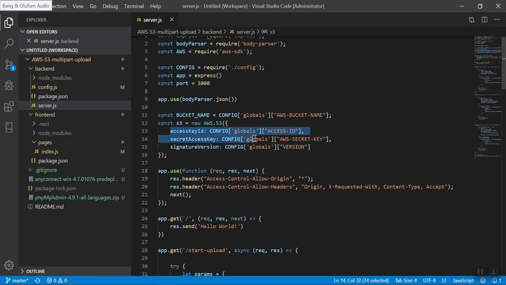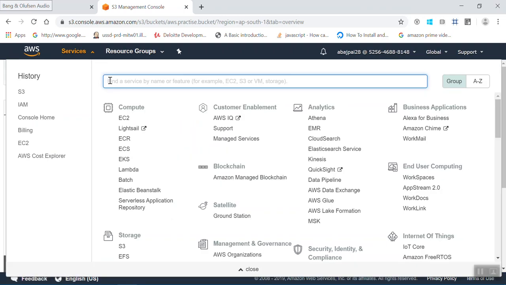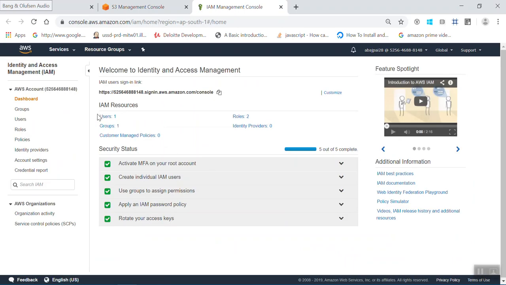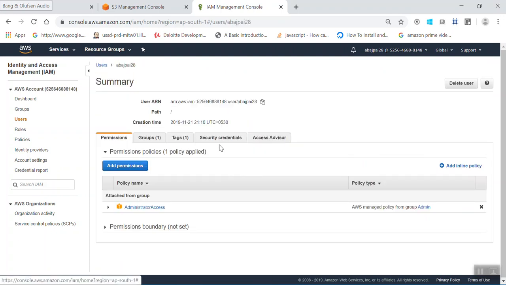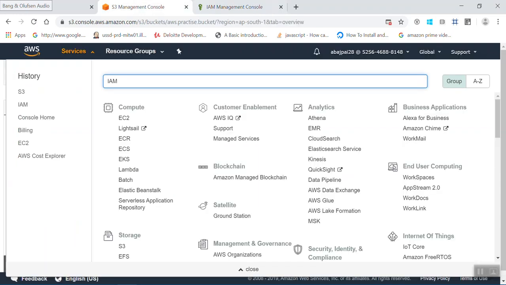To generate the access key ID and secret access key, you just need to go to IAM. It's right here, IAM, and then you will land on the IAM page. Here you can see users. Go to users, and you can add new users. Once you add a user, you can see security credentials. In security credentials, you can create an access key. I have already created the maximum limit that I have, so I can't create one for now, but you can once you are logged in.